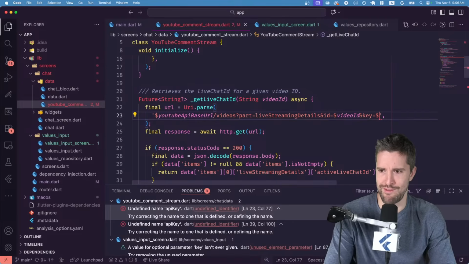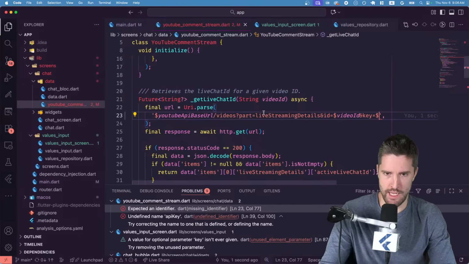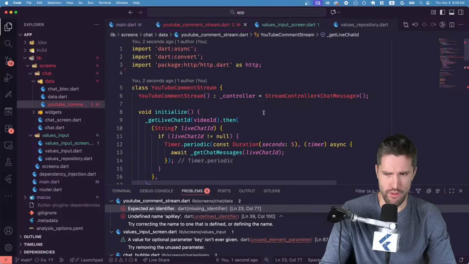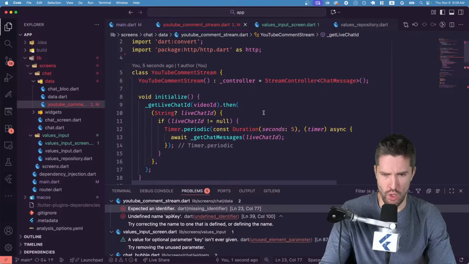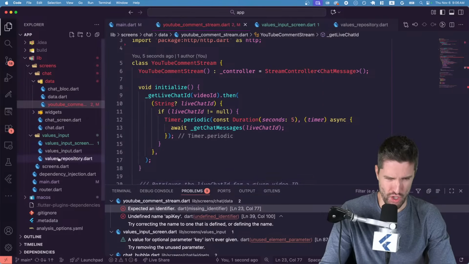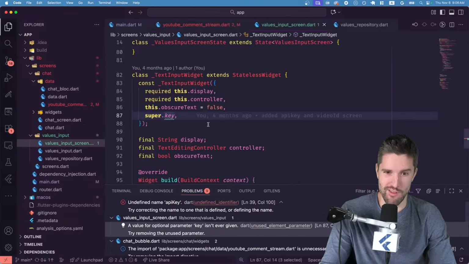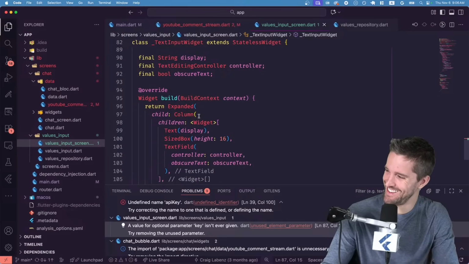So let's try that. Do I have a values repo available? No. How did this ever work? Don't you love when you look at your own code and you're like, how did this ever work?